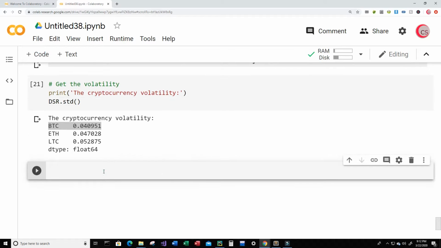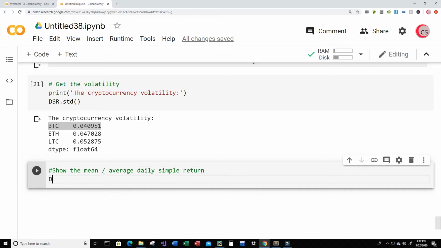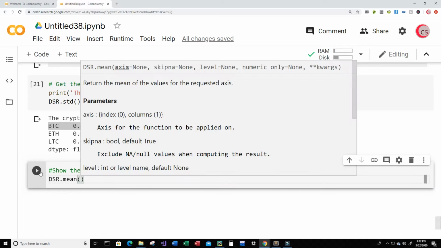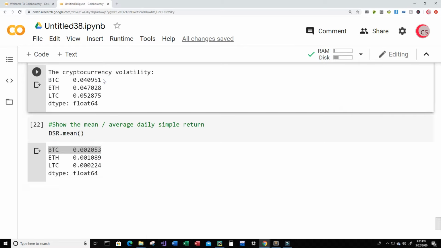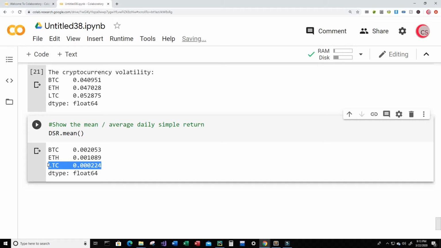And now I'm very curious. I want to know what's the average daily simple return for each of these assets. So here I'm going to show the mean or average daily simple return. In order to do that, just type dsr.mean. Okay, and let's run this. Okay, so this is equally as surprising. Bitcoin gives the higher daily return. It has the least volatility. Litecoin gives the least return but has the highest volatility.